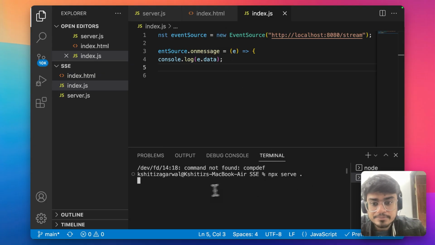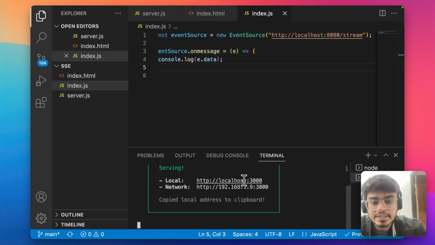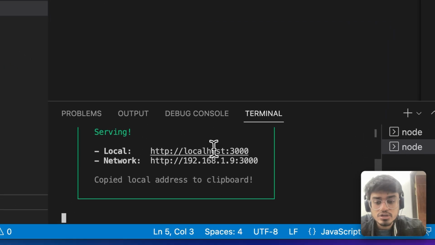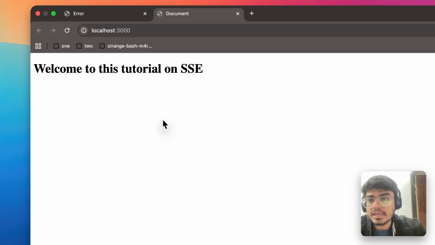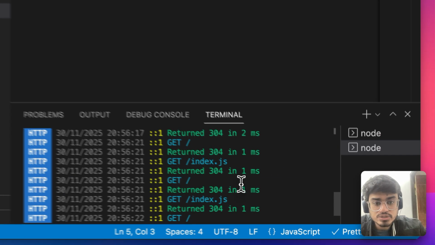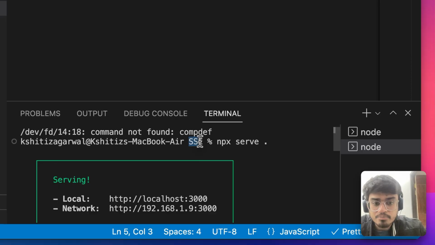If I do that, it says that on localhost 3000 my HTML file is running. If I go there, you see, now I'll close this one, and this is localhost 3000, and here this file is running. So now it's running on a server. The simple command that I have used is npx serve dot, in the same folder location.